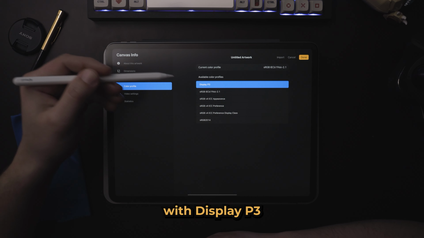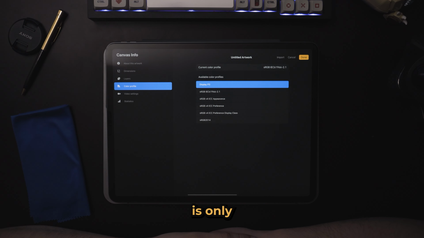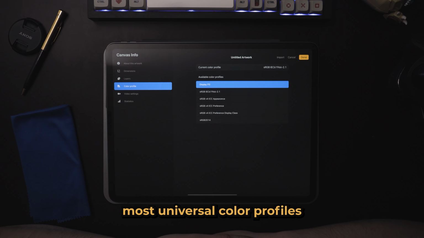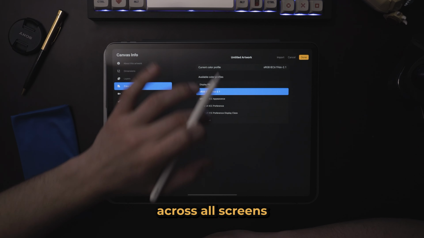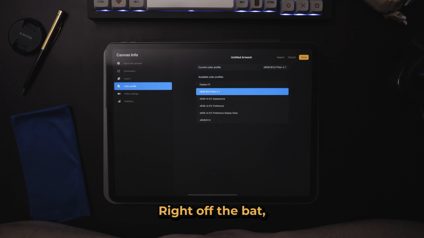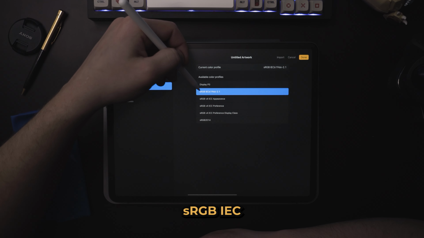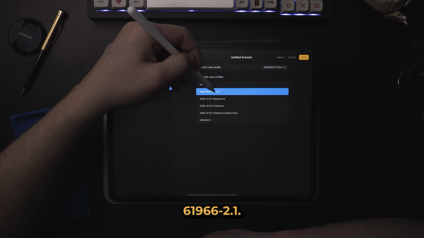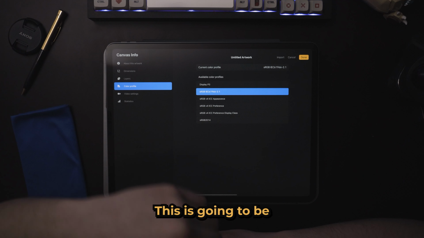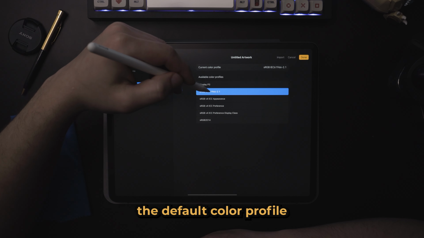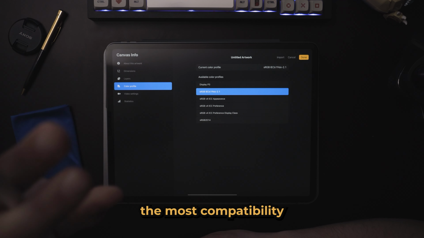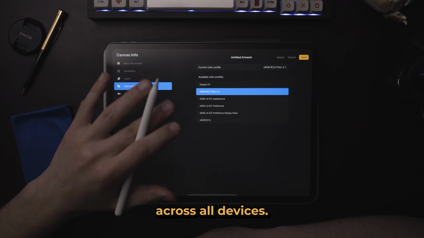First, let's start with Display P3. So Display P3 is only going to be useful on some devices. Not all devices can display P3. You know, sRGB is one of the most universal color profiles across all screens and device types. Right off the bat, if you don't know which one to choose, just choose the standard sRGB IEC 61966-2.1. This is going to be the default color profile that should have the most compatibility across all devices.